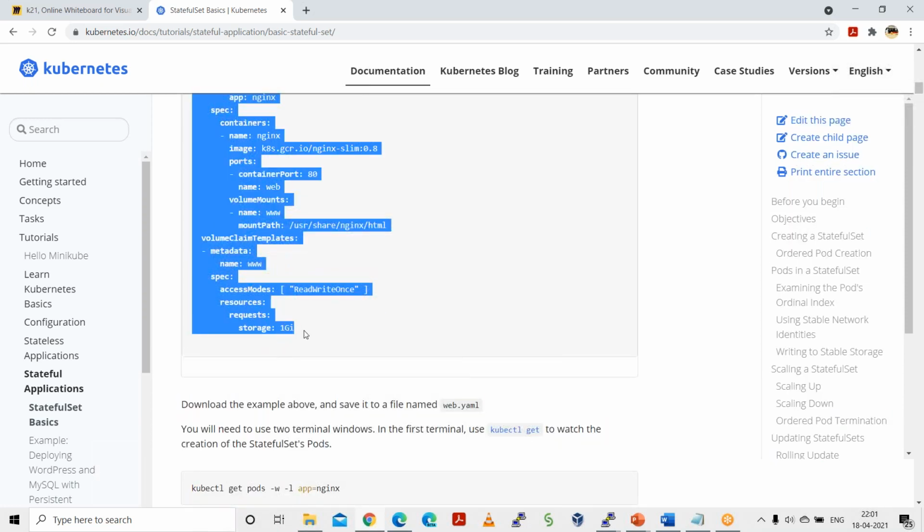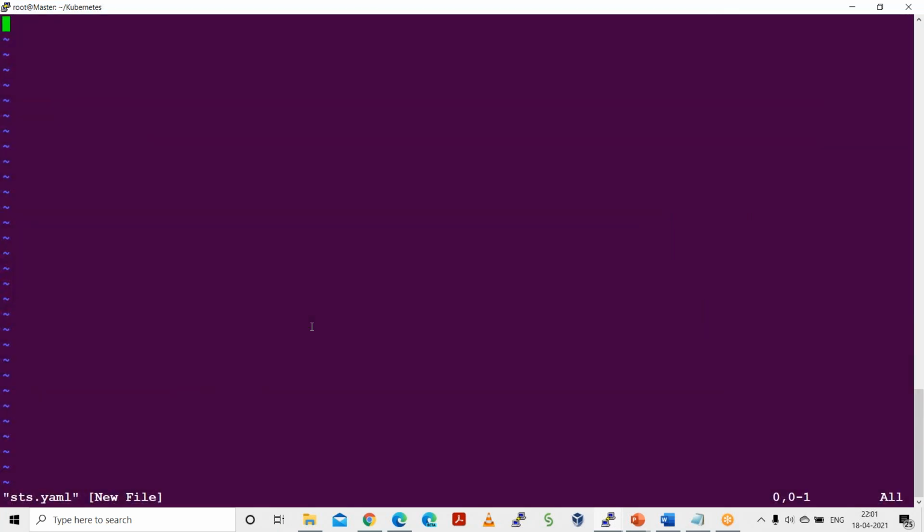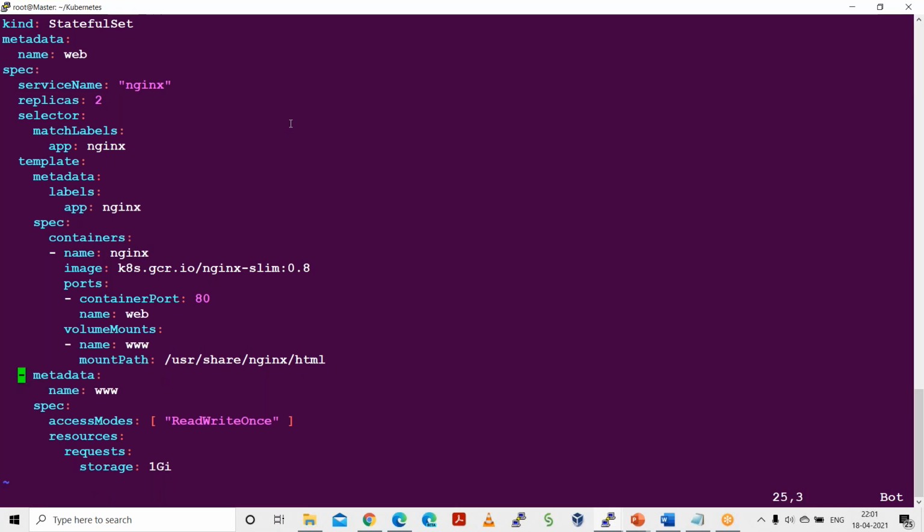Let me copy this. Is it a deployment? No, it is STS. And why is it mentioned replicas as two? So in a stateful set also you can define replicas, right? Yes. Okay. Let me just complete this one. Now you can see I'm just removing this volume because I want to make it very simple.